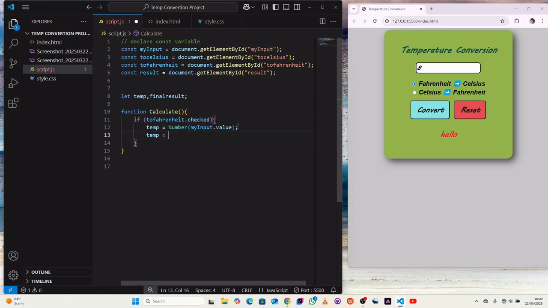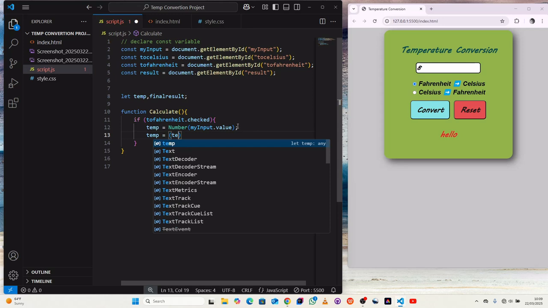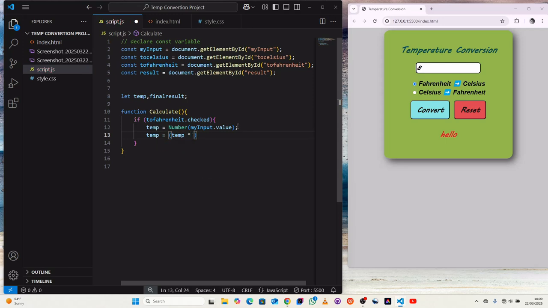Need to convert it to Fahrenheit. So temperature is equals to temp. Then we'll need to multiply our temp with 9 divided by 5 as the formula suggests. Let's close this. Then outside here we'll need to add 32.